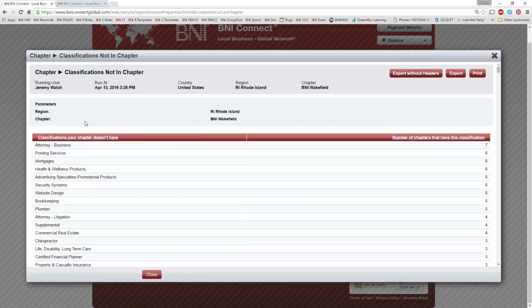It's going to show you all of the ones that you don't have in your chapter, but it's also going to rank them. So it's going to compare all the other chapters in your area and say, okay, of these ones that you don't have, what are the most popular ones in all of the other chapters? For example, I can attest to the fact that we do not have a business attorney and we do not have printing services. So BNI Connect is also telling me that you don't have those. I need to invite one of those, but you also have 7 other chapters.